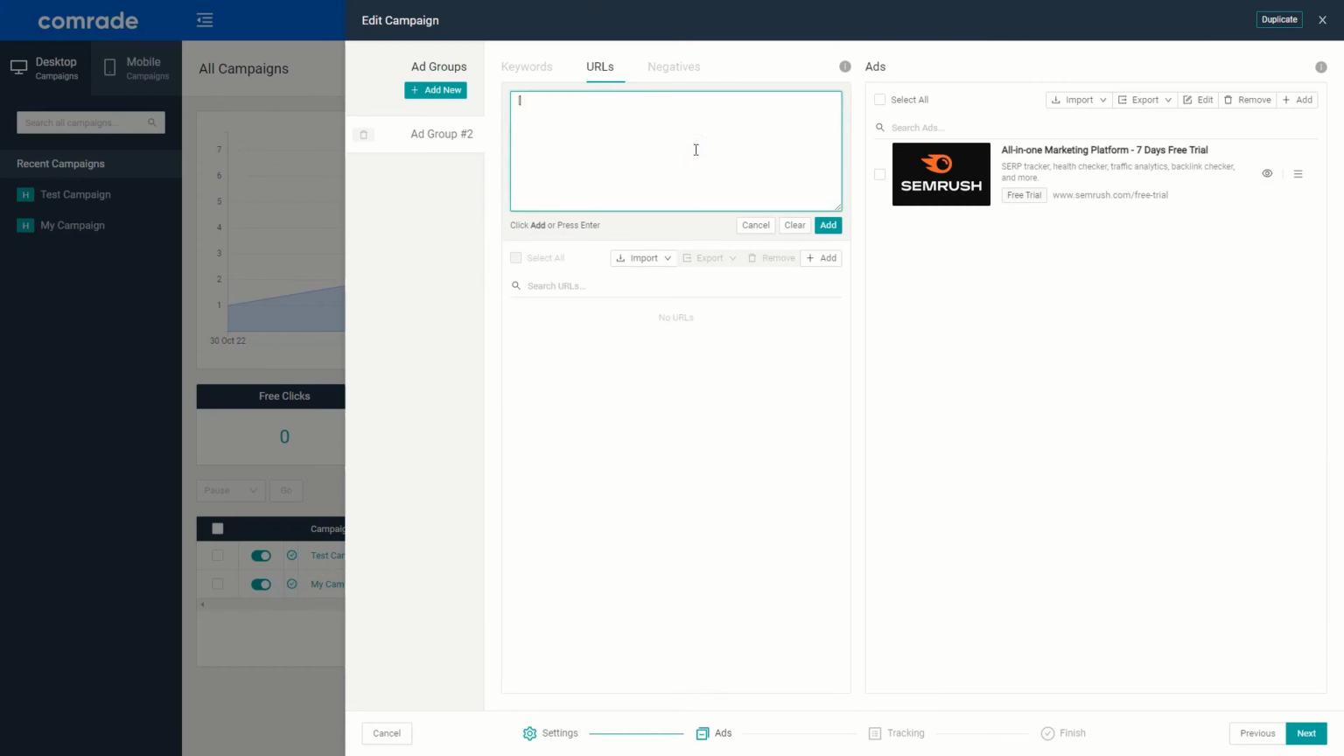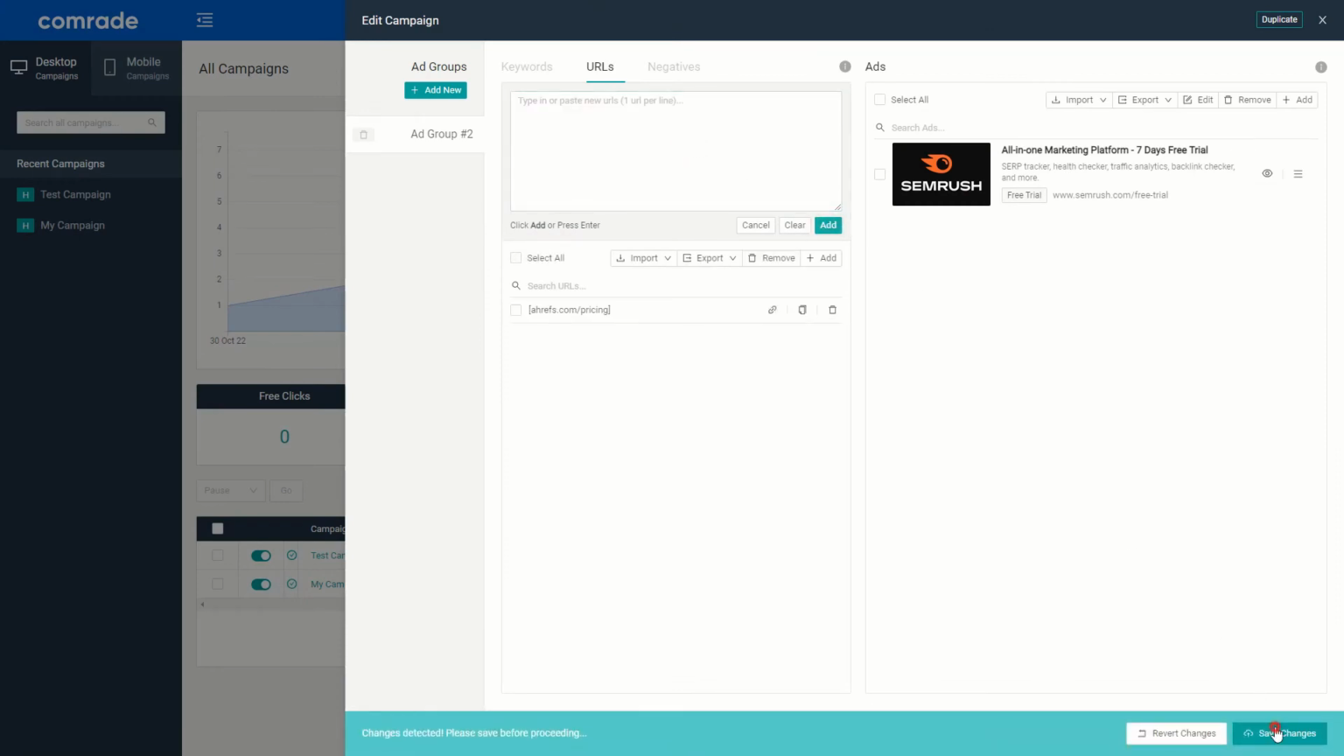With exact match, an ad will be delivered when the exact URL is visited.